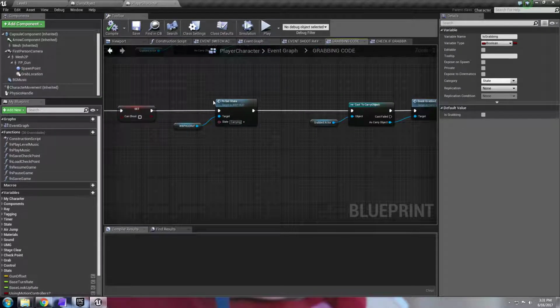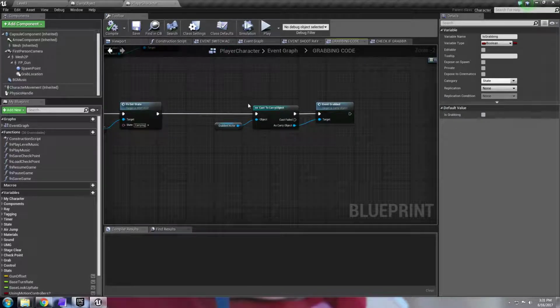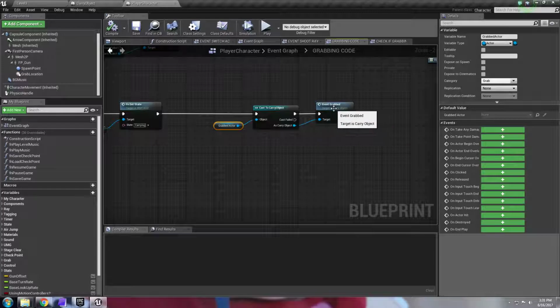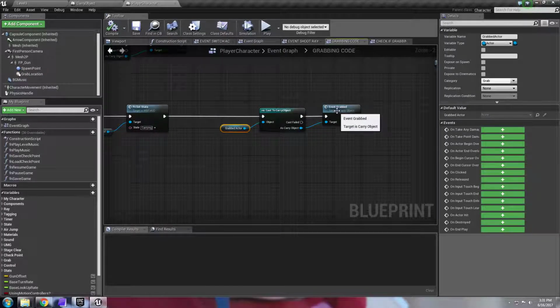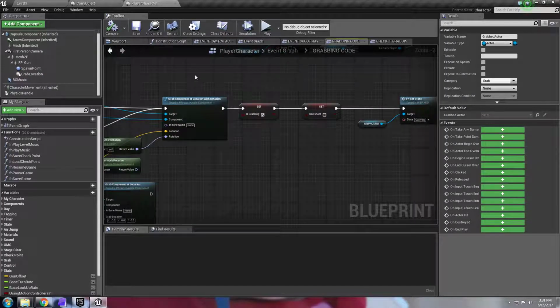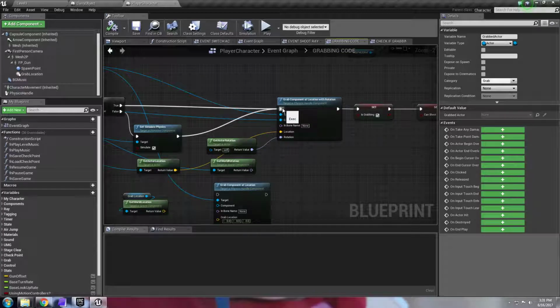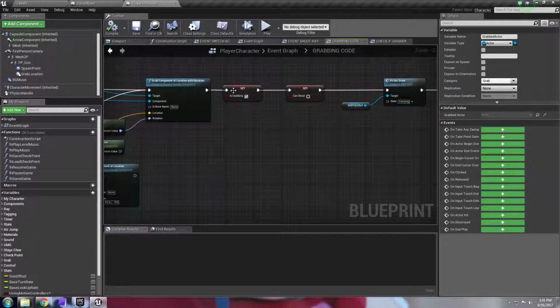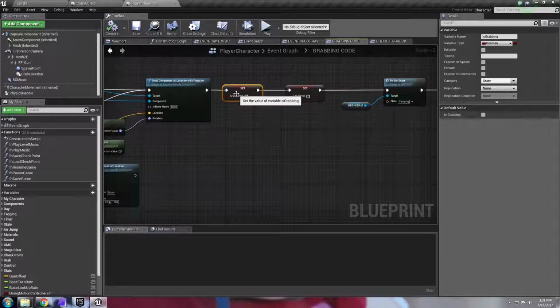Then I say update the state to carrying, and then eventually the last thing is I cast to the actor and I hit event grab. This is the event that changes the color from blue to green. So if this is turning green, that means that indeed I was able to grab the component and I was able to mark this variable as true, is grabbing.